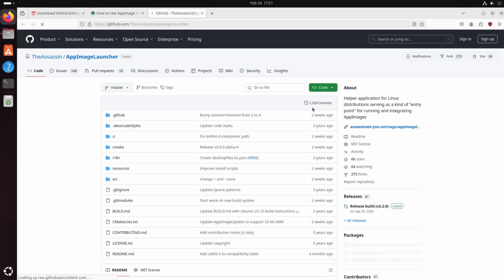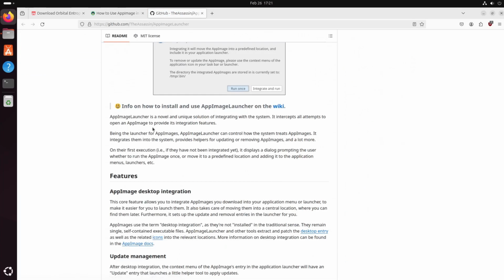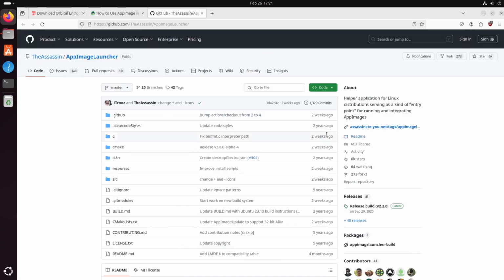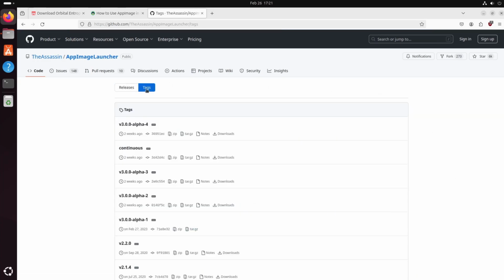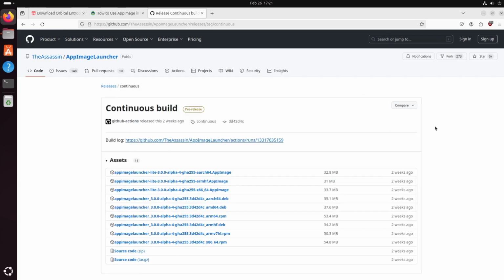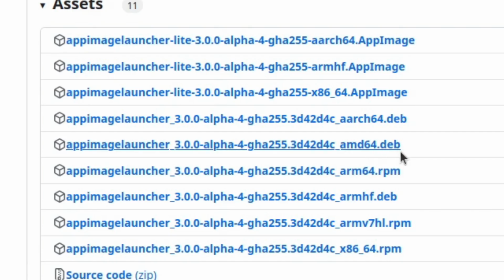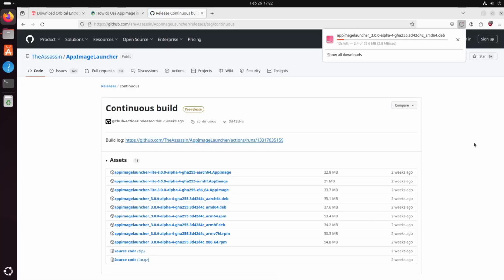This is going to be in the description. It's going to be the GitHub for AppImageLauncher. Basically, what you're going to want to do, you're going to want to scroll down. Nope, you're not going to go to the install instructions. You're going to go to releases right here. You're going to go to tags on GitHub, and you're going to look for this continuous right here. Now, depending on what system you're running on, most likely it's going to be AMD64. You're going to install this Debian package. It ends with .deb. So we're going to download that right here.